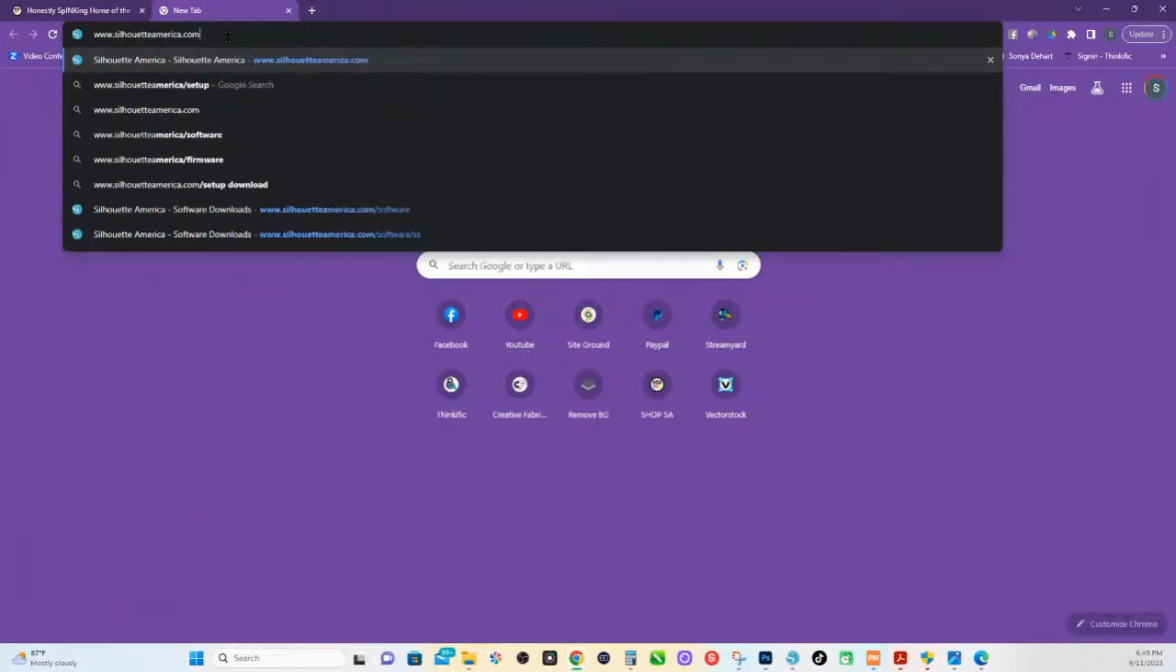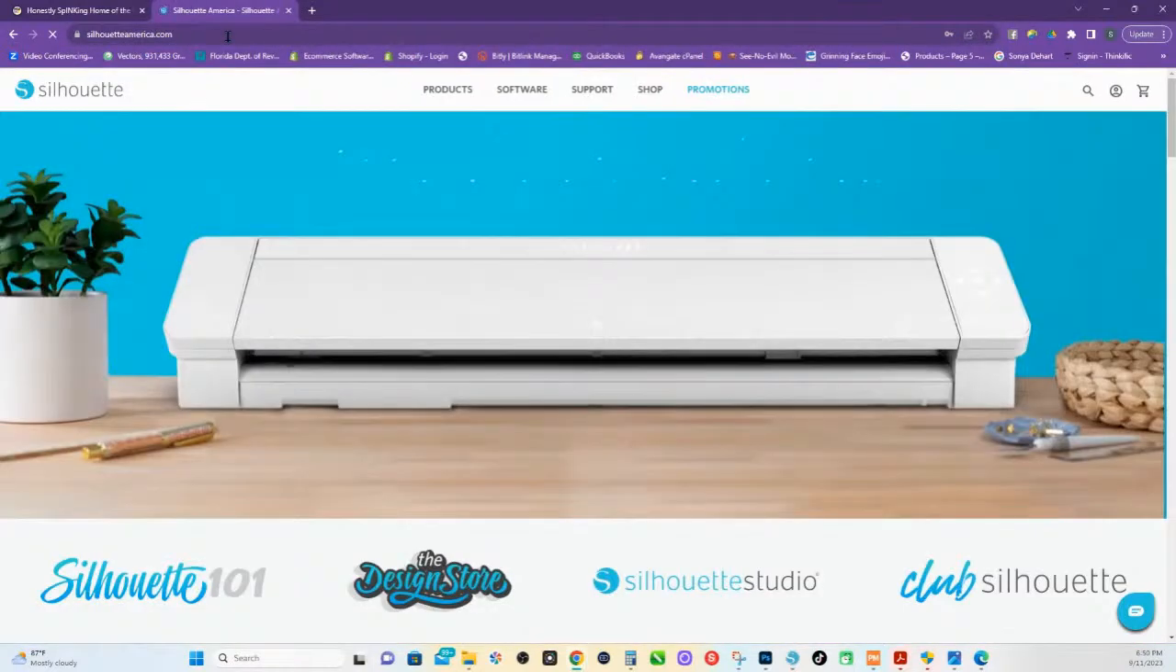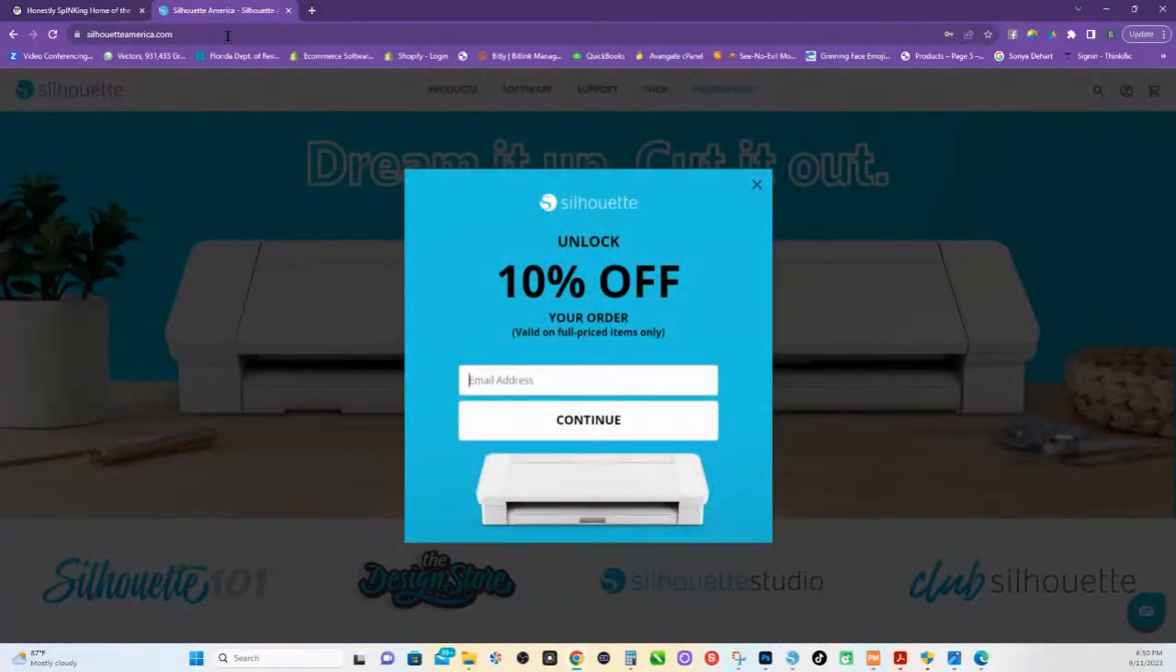So silhouetteamerica.com. The base software is absolutely free. There are upgrades such as Designer, Designer Plus, or Business, which will unlock additional features, especially for designing. If you are someone that just wants to use Silhouette Studio for printing so that you can size it and actually use your full 13 by 19. If you have Cricut Design Space, you can't take advantage of that full 13 by 19. If you wanted to do tiling and split it up, you can do that in the free version.